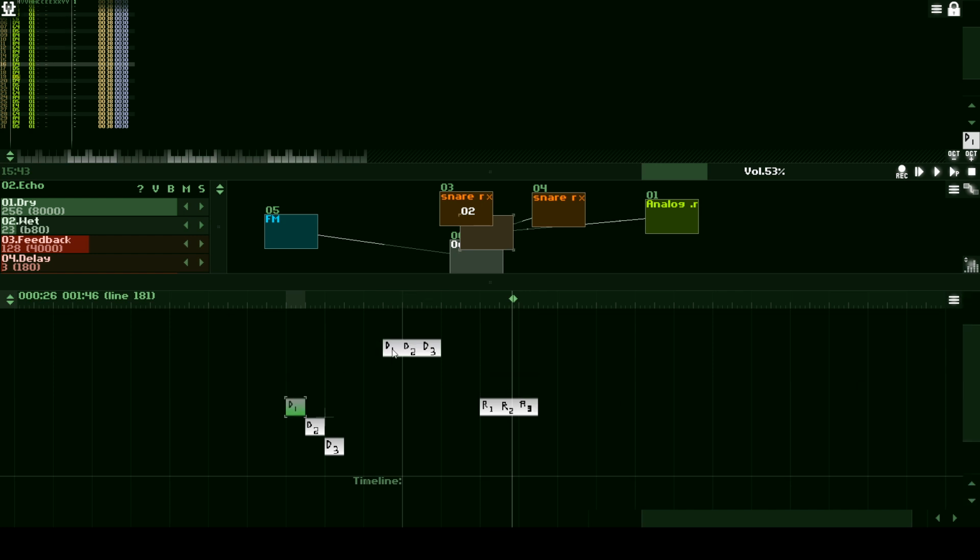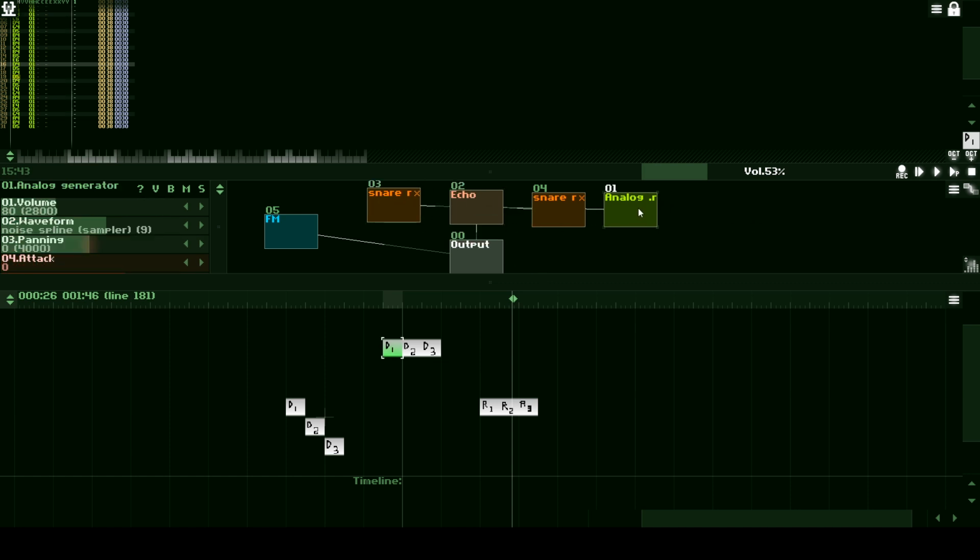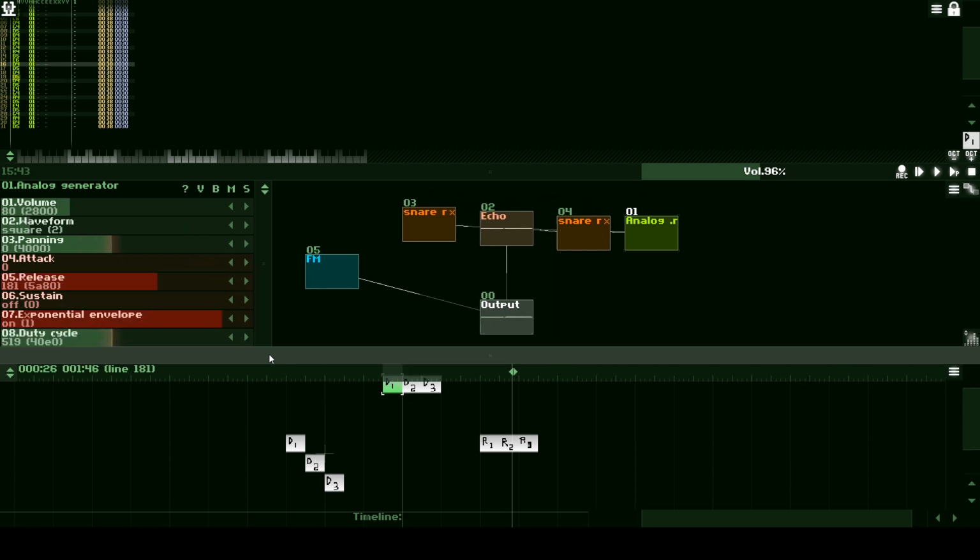There's this basically kind of a pretty typical synthy sound using the built-in analog generator. Let me reset things here. So it's just a little triangle. Give it a square so it has a little more kick.